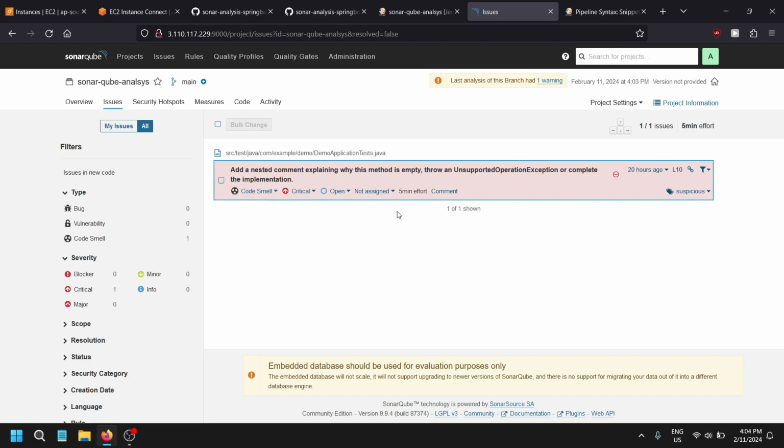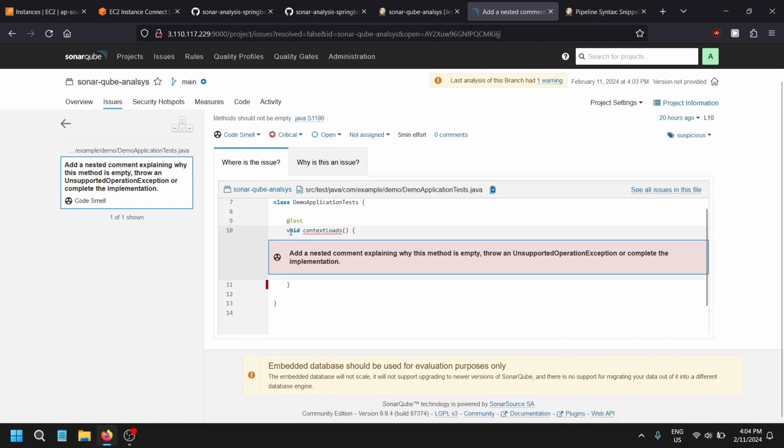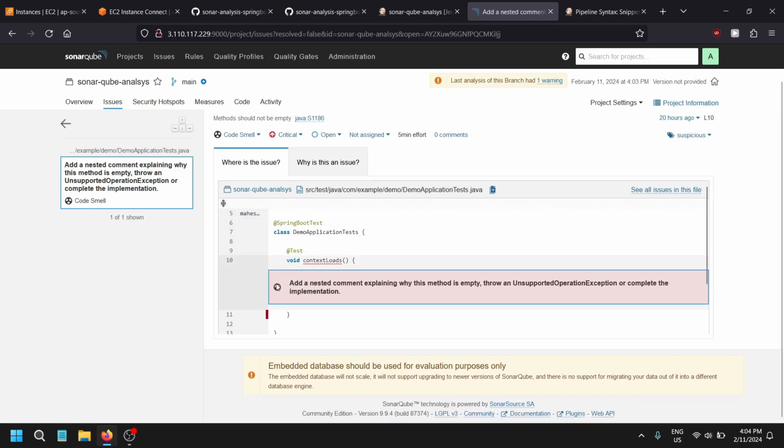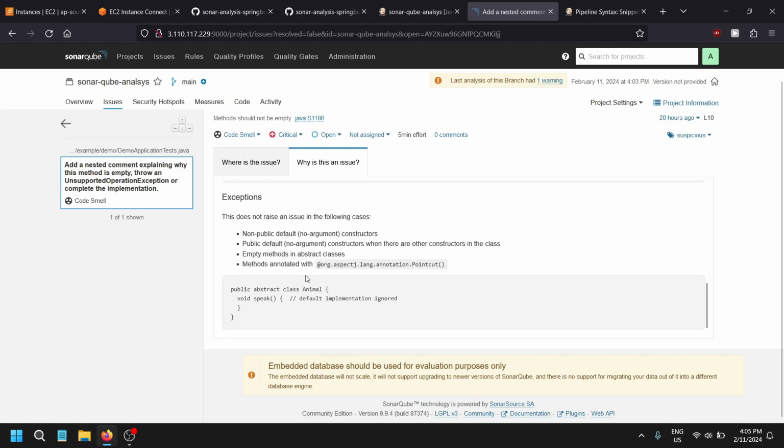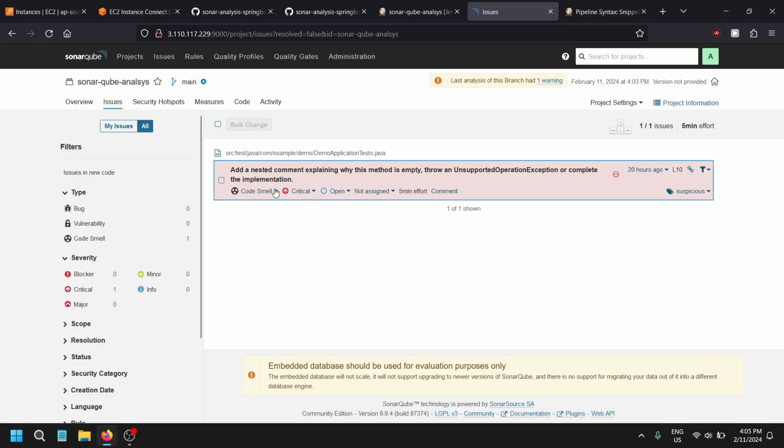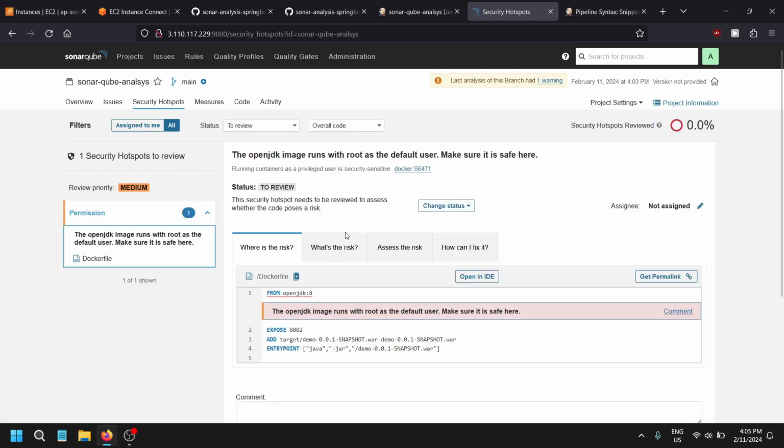It is a code smell. That means there is some code duplication, or code that is poorly written, or for a simple task they have used so many lines of code. Look, it already says what this issue is and how you can find the solution. This particular issue is sent to a particular developer to get the results from there.